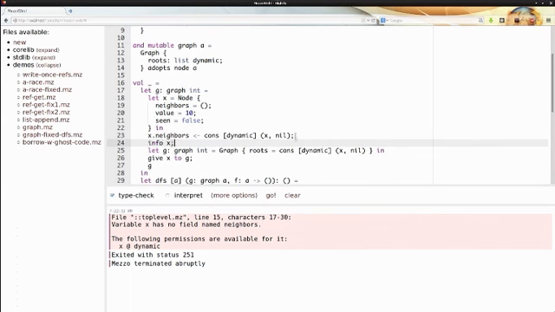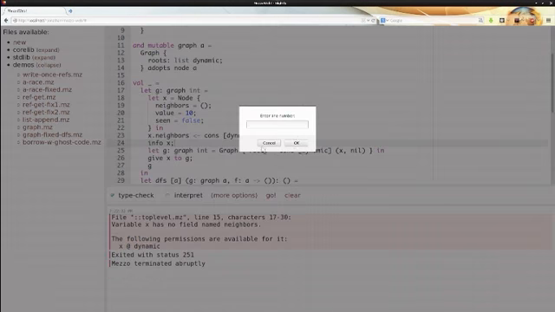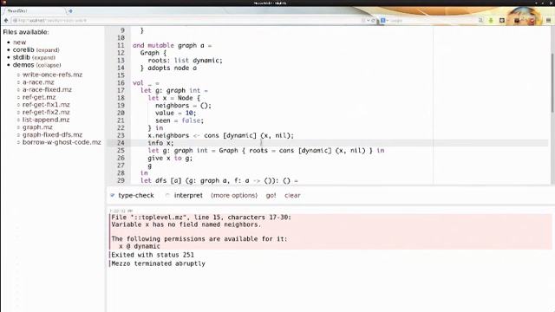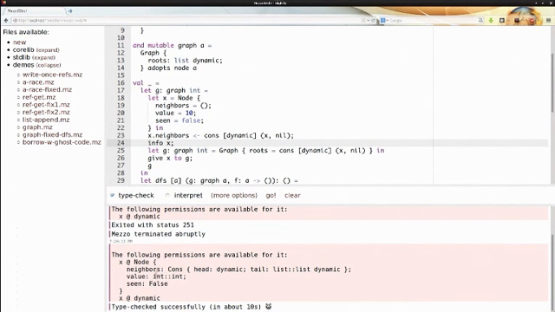I can ask for some information about x. Oops, sorry. I can call info x. And it's going to tell me that at this program point, I still possess the permission x at node. Yeah, I still possess the permission x at node, and I also still possess the permission x at dynamic. You also notice that it knows that the neighbors field of x is a cons cell.